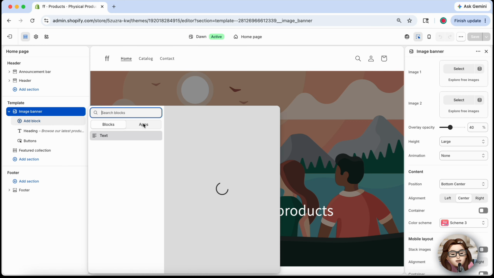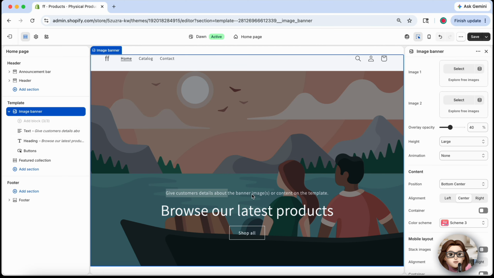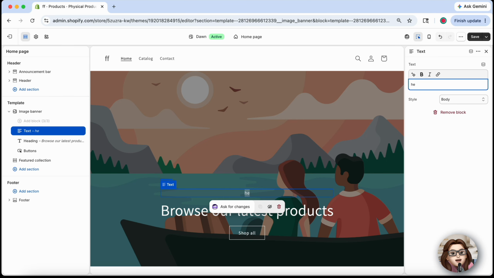Select text or rich text from the available options. A new text block will be added to your page layout. Now click on the text block you just added. In the editing panel, enter the text you want to display.